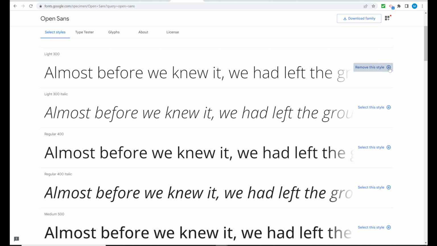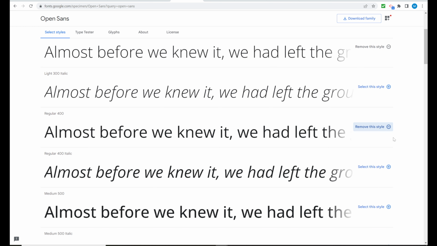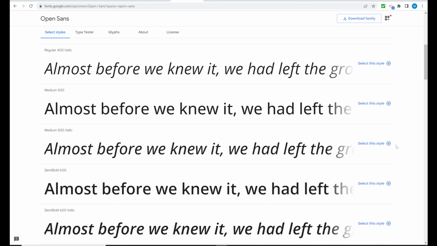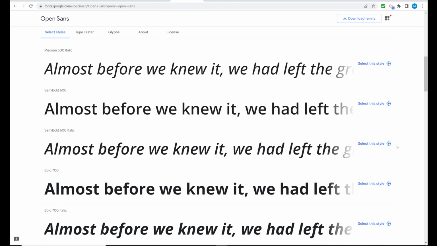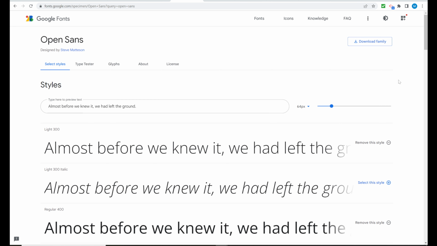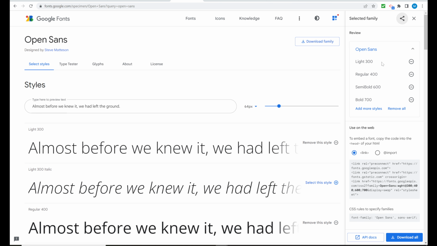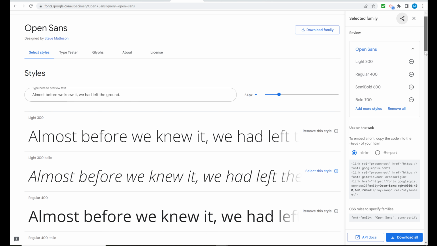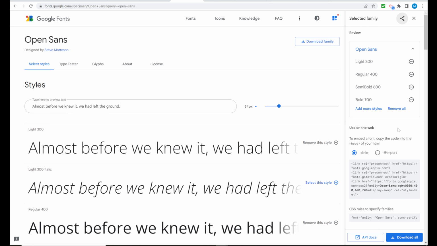And notice on the right hand side it says select this style. So I'm going to select light 300, regular 400, semi-bold 600, and let's do bold 700. So I've selected these. Now, up top here is a little grid that says view your selected families. Let's actually do that. There is Open Sans, light 300, regular 400, semi-bold, and bold. That's everything I selected.